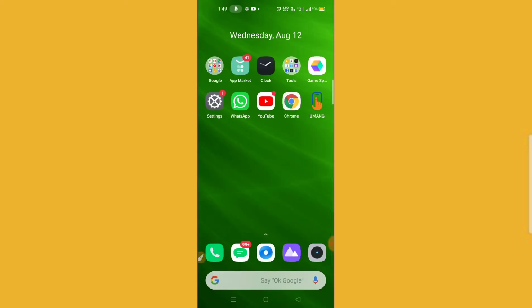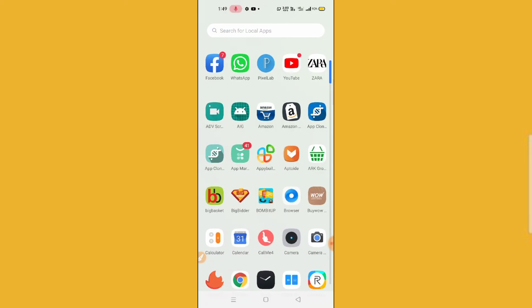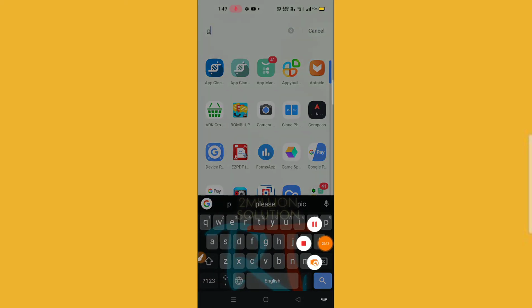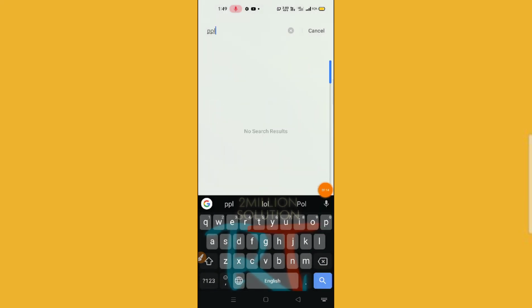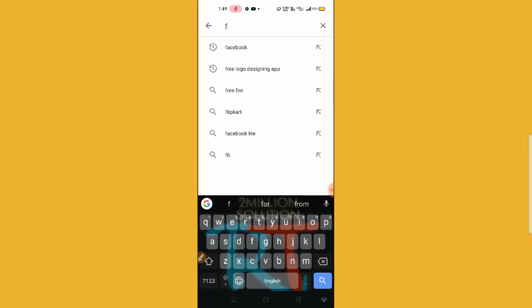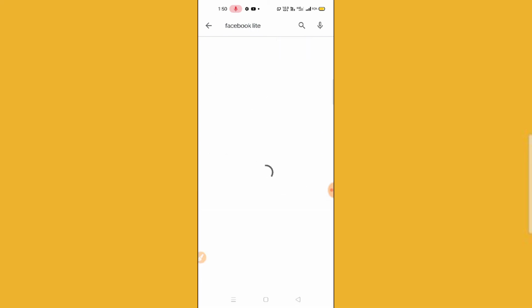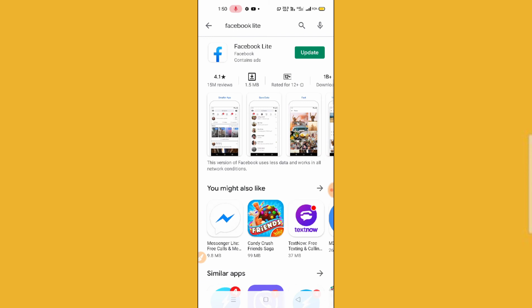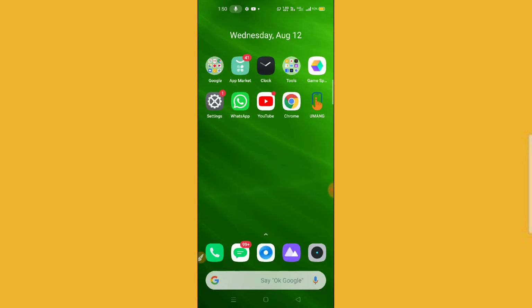And guys, if you applied this whole solution but it is still not working, then what you need to do, you can go to Play Store, and after going to Play Store, you can just use Facebook Lite. So you can just download the same application. This is the same version but a lighter version, so that you can use this application. This is all the same. So I hope this video will absolutely help you out to fix your Facebook problem.